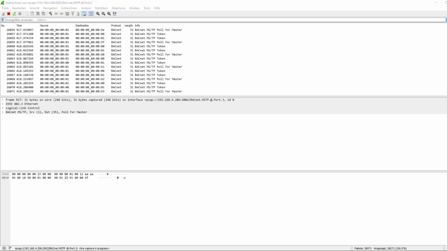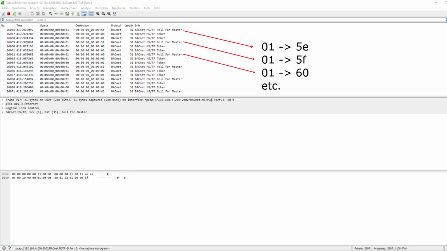So what actually happens is that our node is trying to contact other BACnet MSTP master nodes up to the node ID 127. Since no reply is coming back, it just keeps contacting nodes n+1, which leads to an undesired higher bus load.